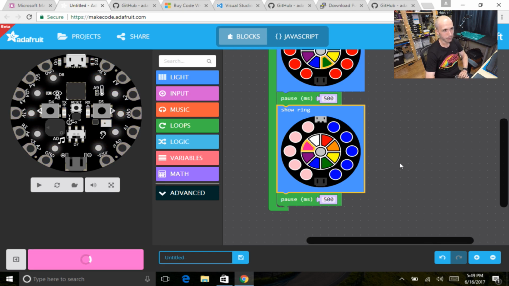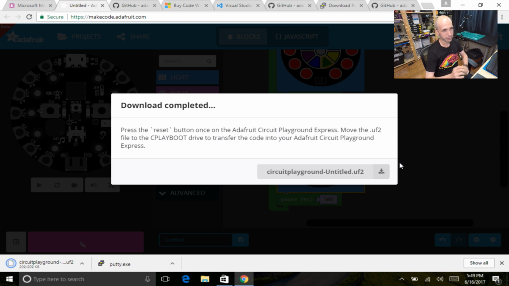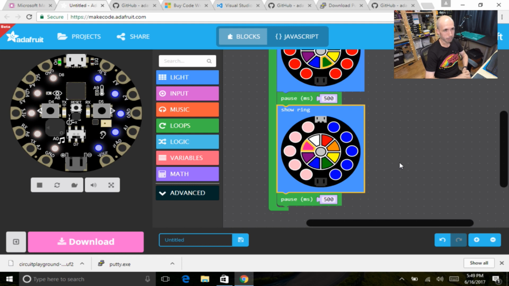But anyways, the way this works though is you click download after you have your sketch or your program built. And what it will do is it will actually compile your code effectively into a firmware file. It will give you this file, and it kind of tells you what to do. It tells you to press the reset button on the board and then upload or copy this .uf2 file to the board.